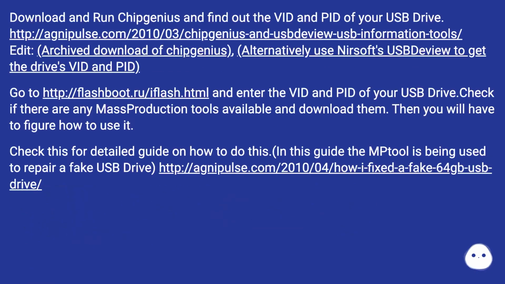Download and run ChipGenius and find out the VID and PID of your USB drive. This URL. Edit, archive download of ChipGenius, alternatively use Nirsoft's USBDeview to get the drive's VID and PID. Go to this URL and enter the VID and PID of your USB drive.